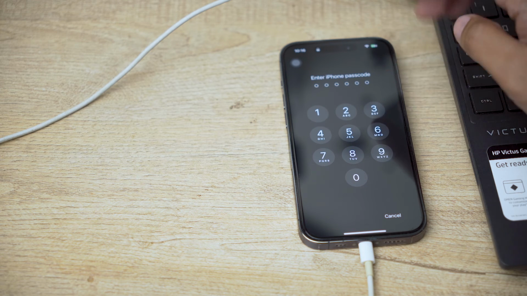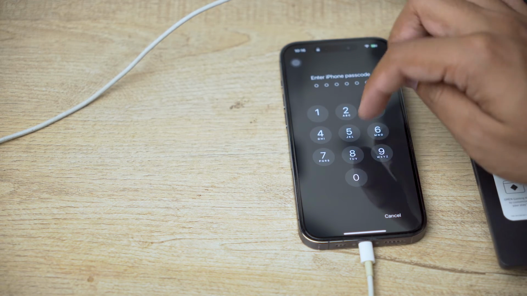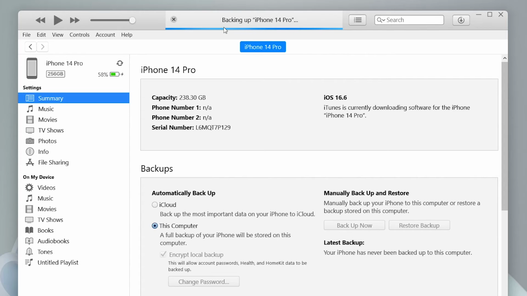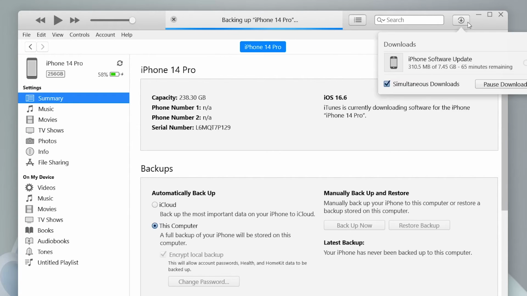For the backup, you need to enter the passcode to unlock your iPhone. So now you can see that my iPhone data is being backed up to this Windows PC. Make sure that your Windows PC has enough space in the C drive. And now two things are being done simultaneously. The software update is being downloaded and your iPhone is being backed up.